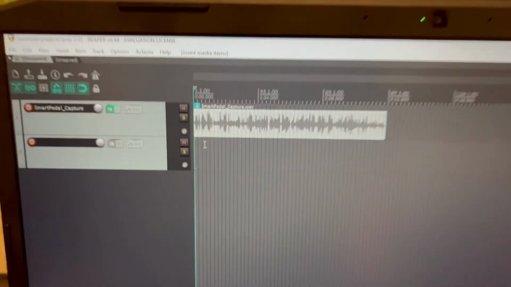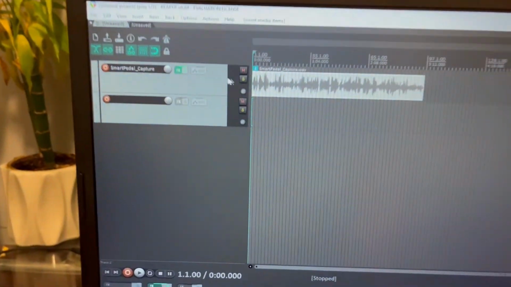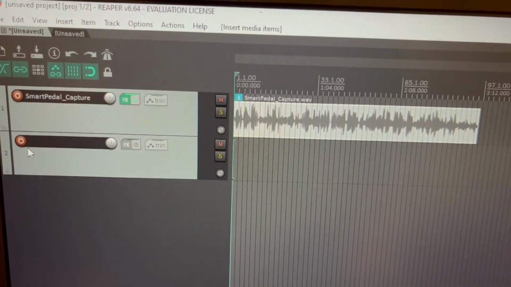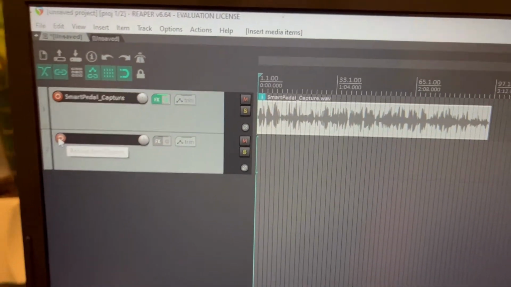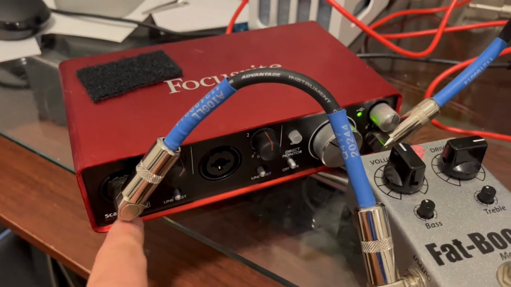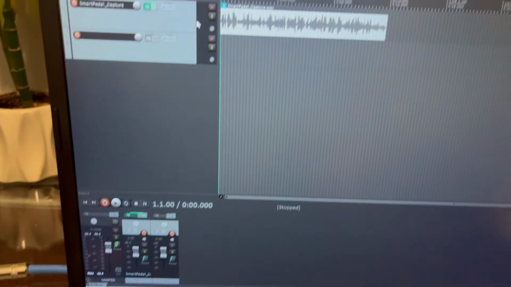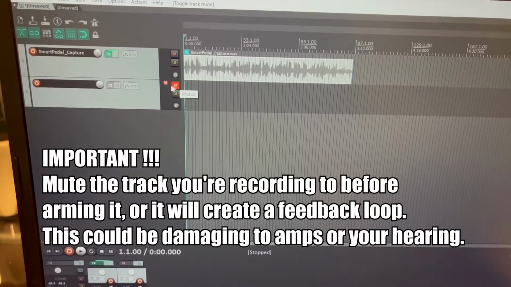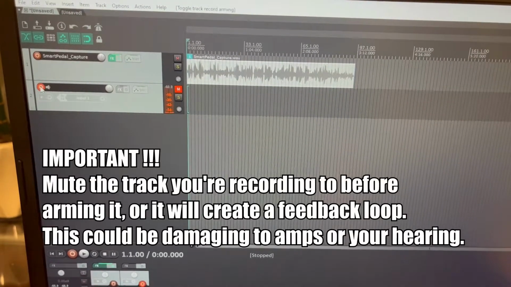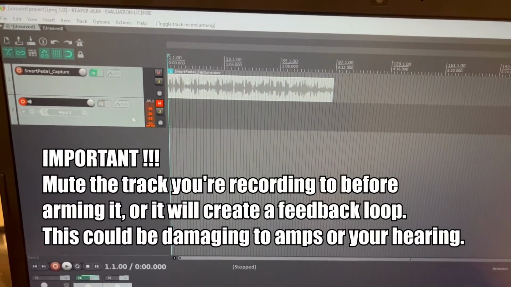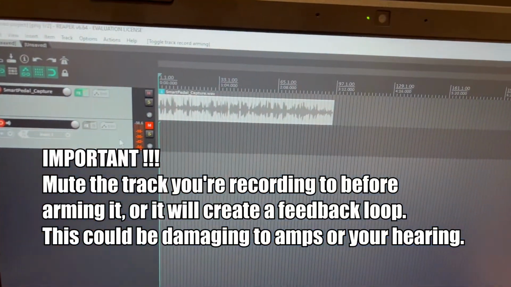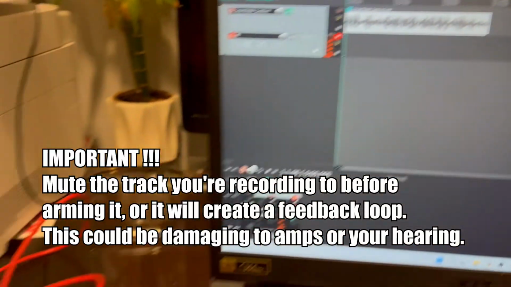And what I'm going to do is play my audio file that we just downloaded on track 1, and then I'm going to record the output over here on track 2, which is recording channel 1. And I'm going to make sure to mute this channel so we don't get a feedback loop. And then I'm going to run the recording through this.